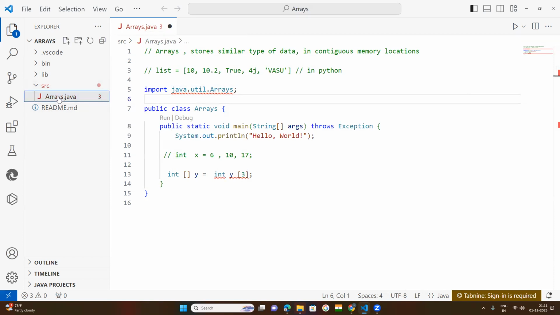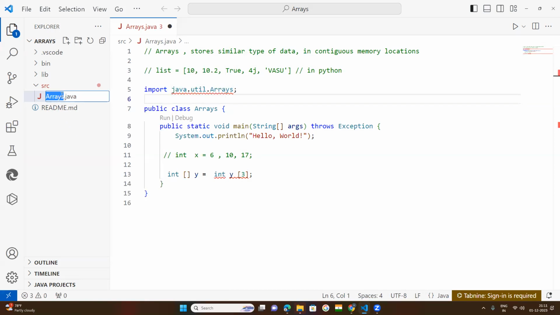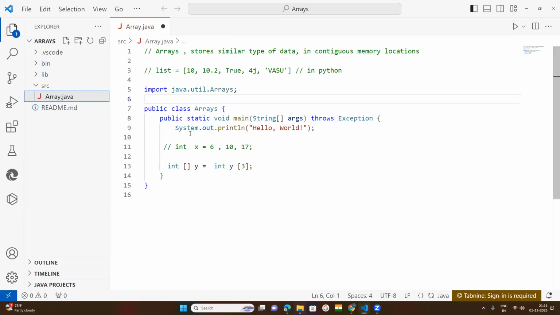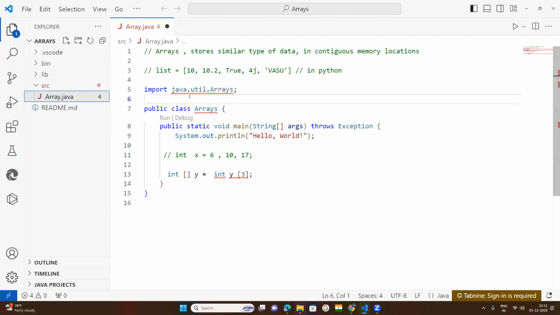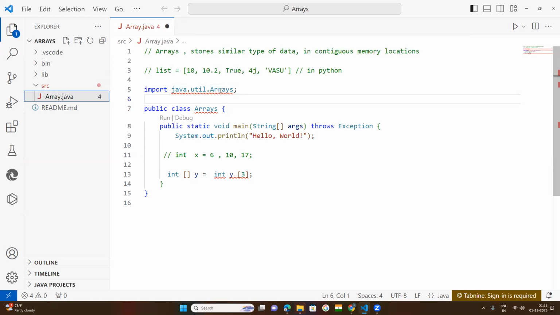So you rename it, remove this and make it Array. Okay, now it is okay. Still it is giving an error: is the type defined in the same file? It is Arrays, it is Array.